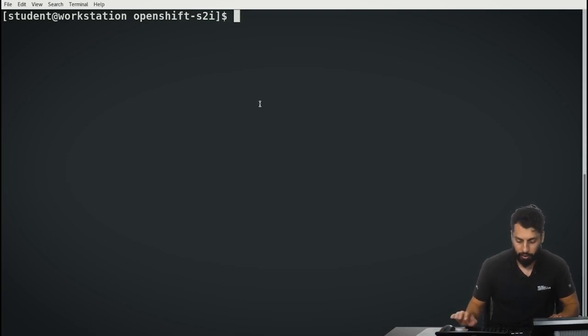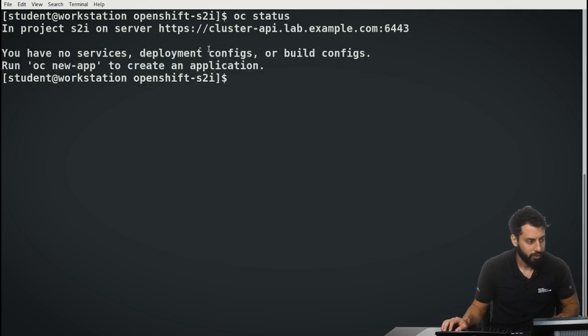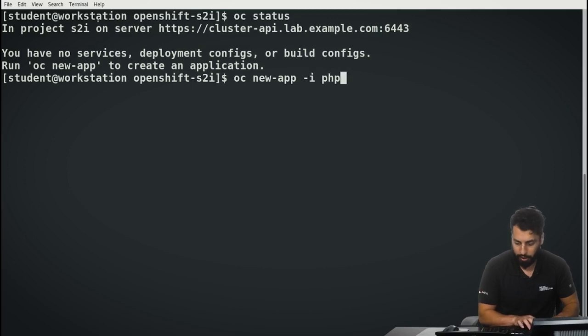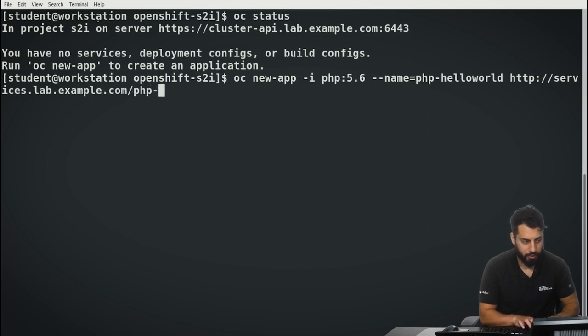I've already created a new project here in my OpenShift cluster, named S2I, and I'm going to run the oc new-app command. I'm going to pass in the PHP image stream, give it the name php-hello-world, and point to my source code at services.lab.example.com/php-hello-world.